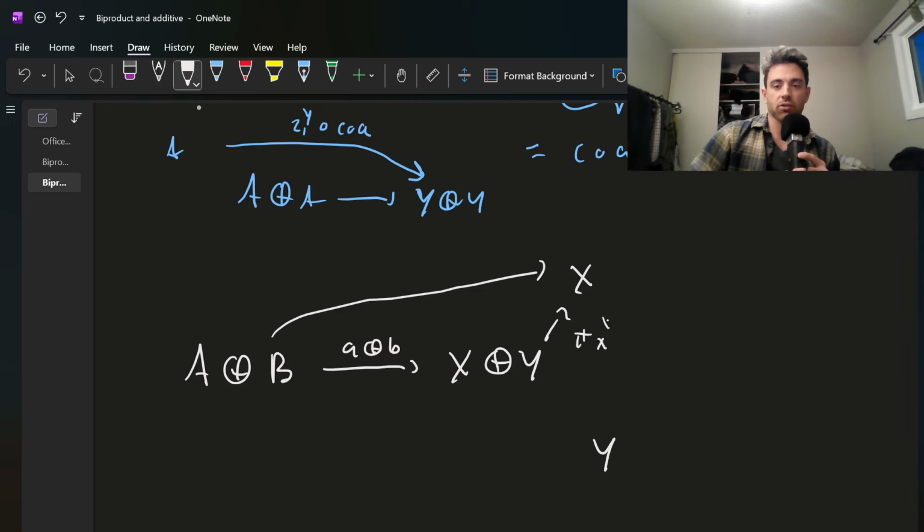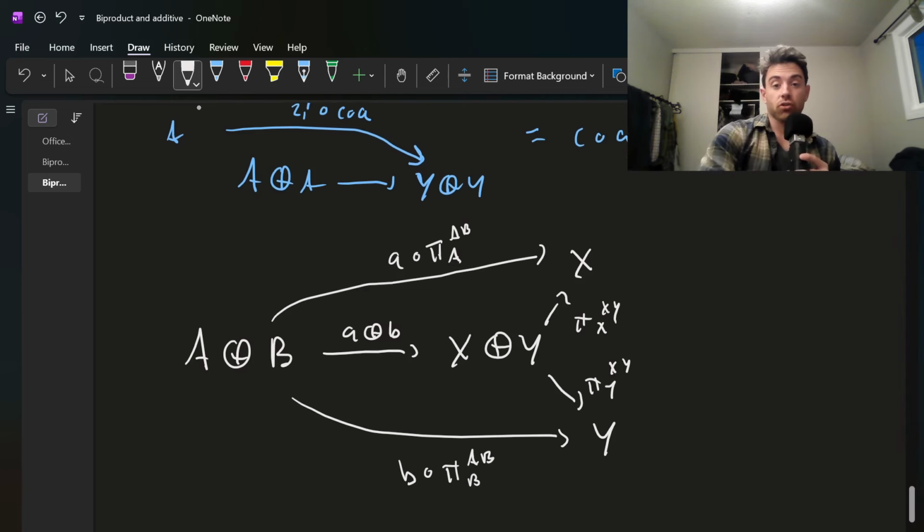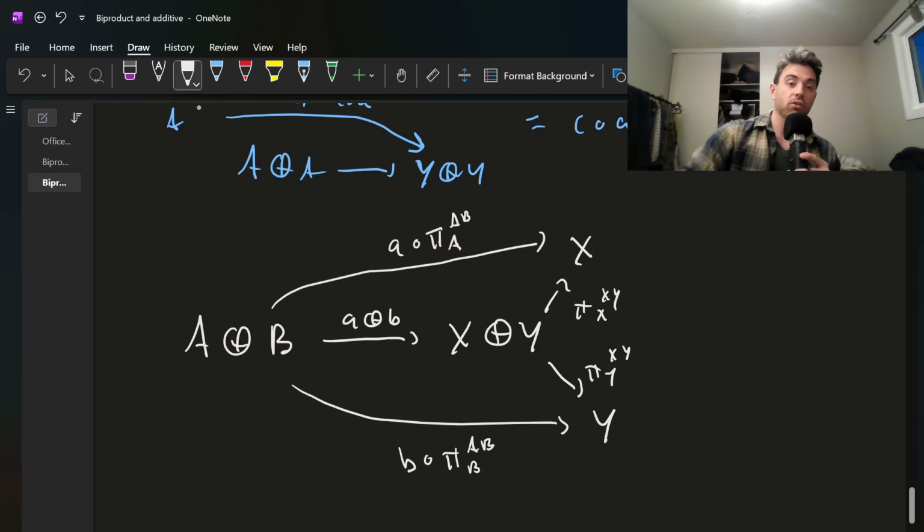So this will be pi X, X, Y, and pi Y, X, Y. Like I just wrote above, this is going to be the projection from AB down to A, composed with A, and this is going to be the projection from AB down to B, composed with B, right? So we're trying to show this is the universal property of products. We're trying to show that A sum B sits in the middle here, and this is not just for fun. We're going to need this in future videos to carry out some proofs.